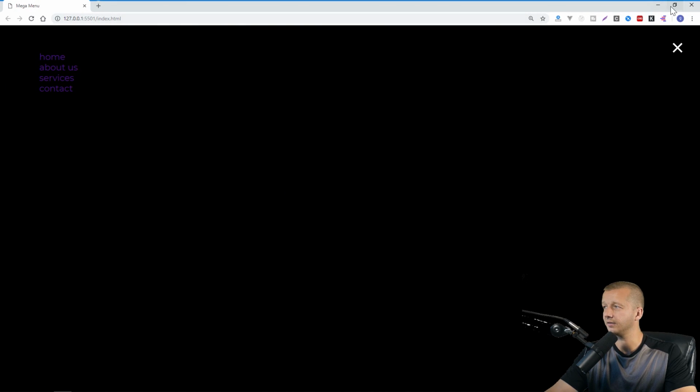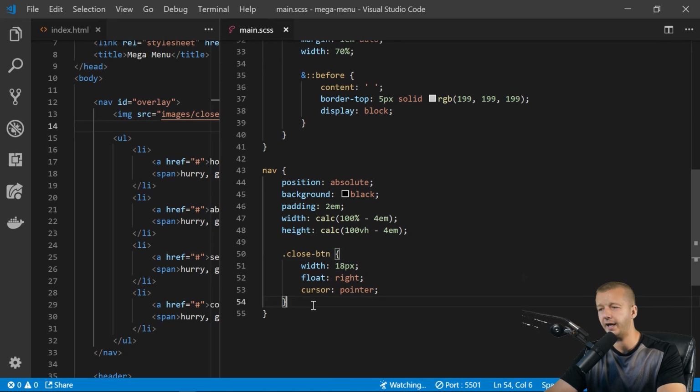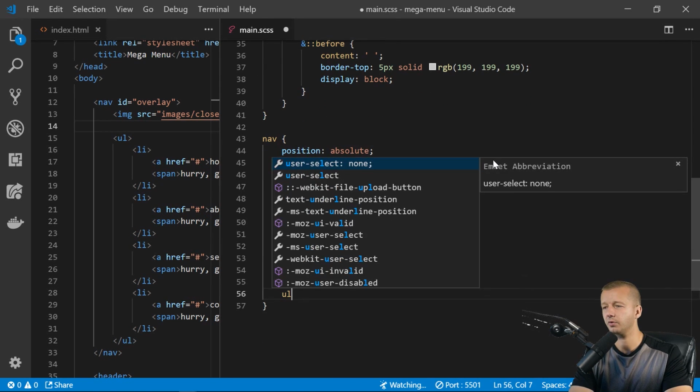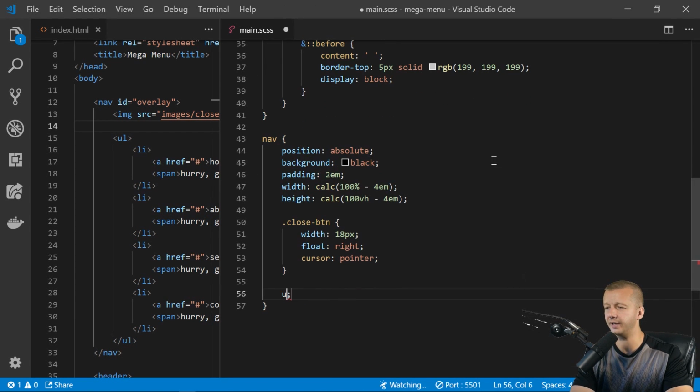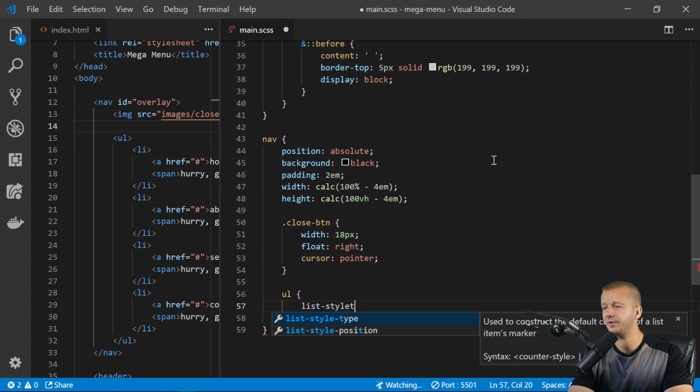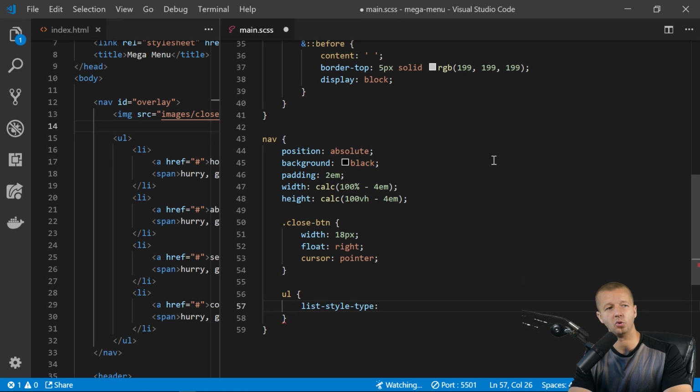We can see our text right here. It looks horrendous. So let's fix that. So we have our unordered list. Oops, why am I doing that? We're not in HTML. Unordered list right here. List style type none. This gets rid of the bullet points that we can't see currently because it's black on black, but it's just good to get rid of them anyhow.